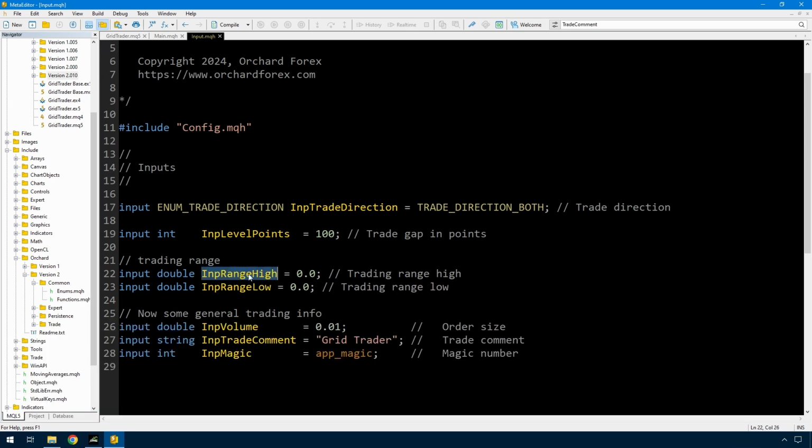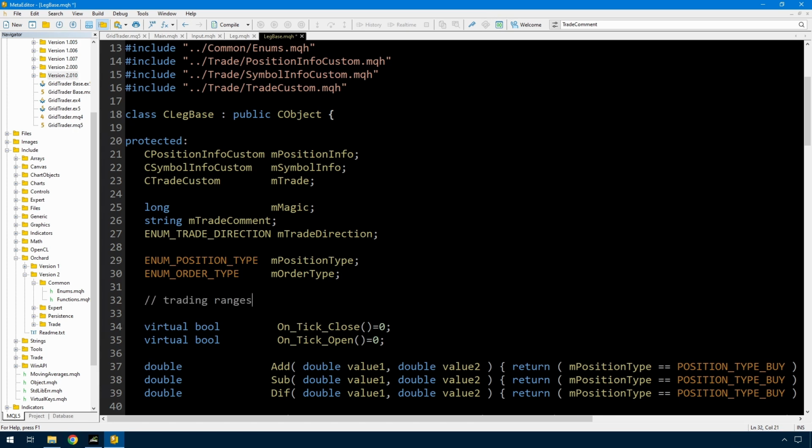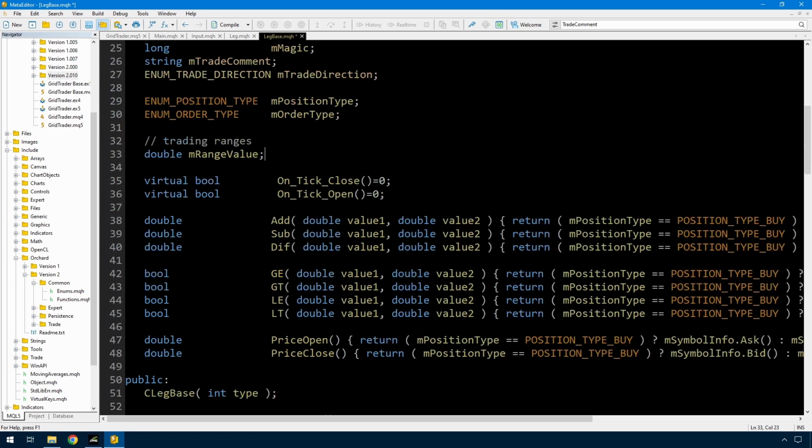And I will want to use these values in the leg, so I'm going to do something in the base class for the leg. First, I'm going to add a variable here to hold that trading range value. And I only need to store a single value because I'm only going to set this to the high value for the buy leg and the low value for the sell leg, so I don't need to store both values in the leg. Next, I'm going to add a method to set that.